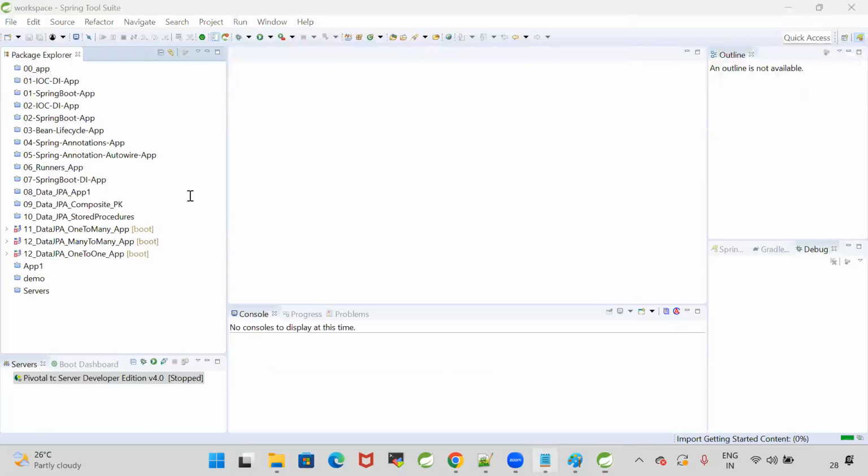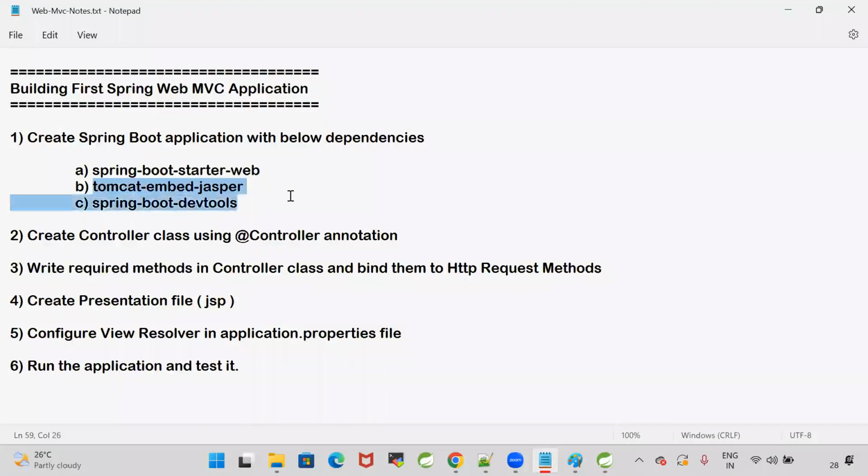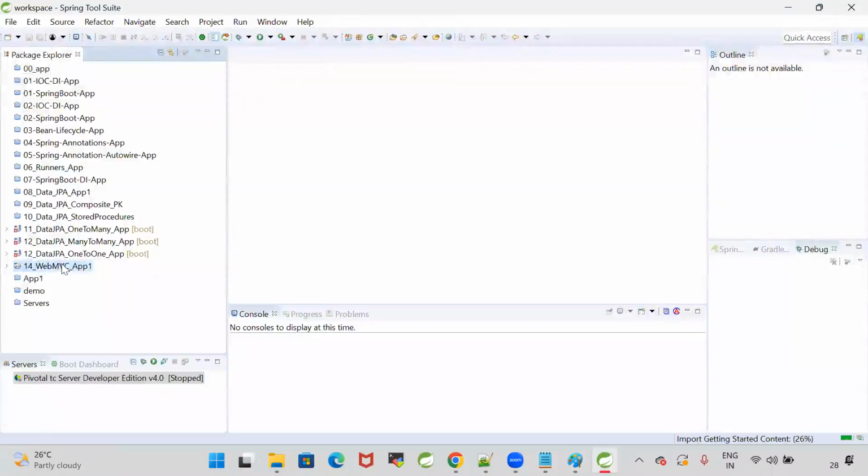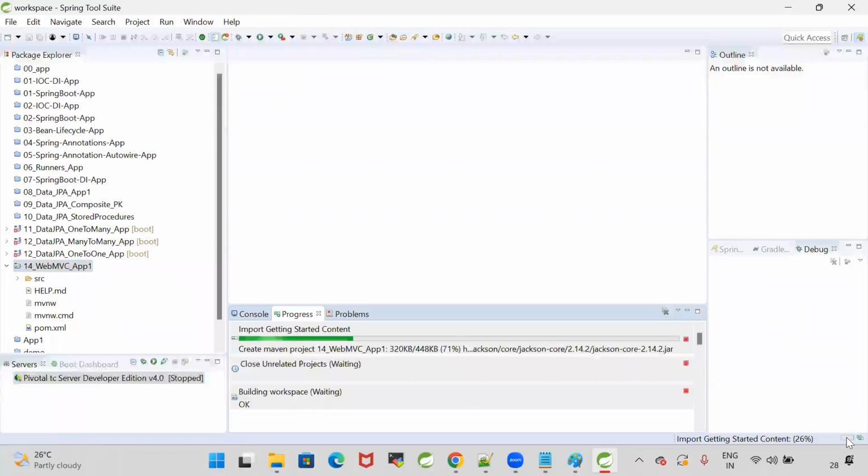Why we need to add embed Jasper when we are using JSP as a presentation technology? If you don't add the embed Jasper, then JSP file cannot be rendered. JSP file will be downloaded. So I'm going for Tomcat embed Jasper dependency. Now let me close the remaining projects. The project is getting created. First time we have added web starter, so it is going to download that dependency. You can see here, it is downloading the dependencies which are required.